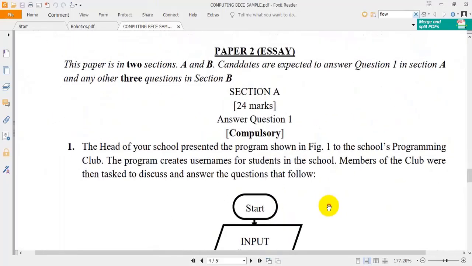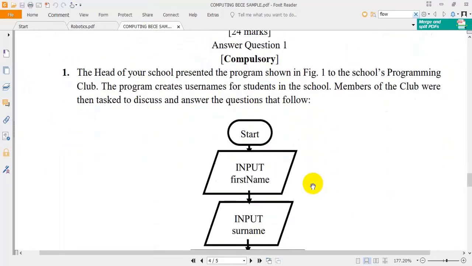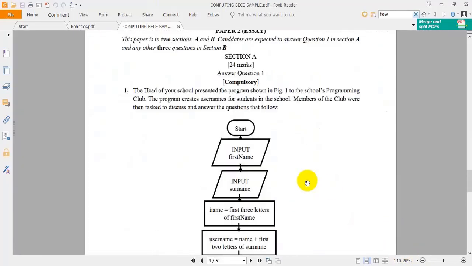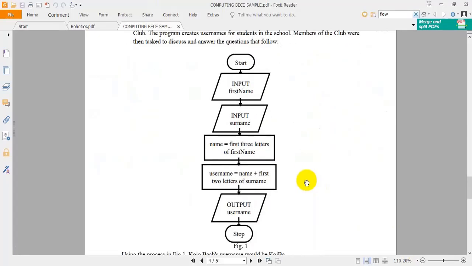We were looking at this question from WAEC prior to the 2024 BECE exams, and it was a question basically on the concept of flowchart. By this, we're going to try to solve this. Much need not be said about how a flowchart works, but for the purpose of revision, let's look at this.